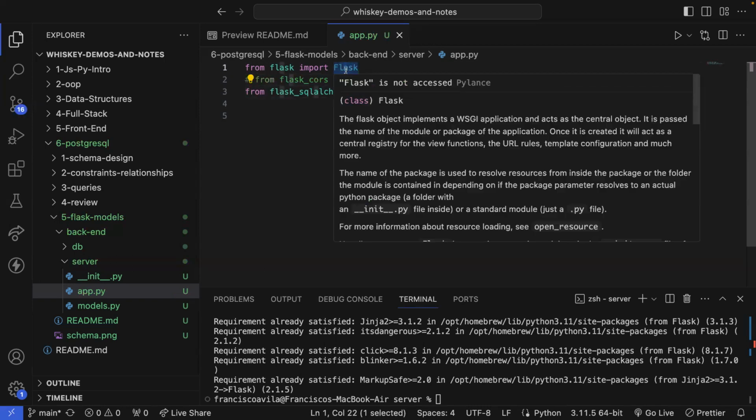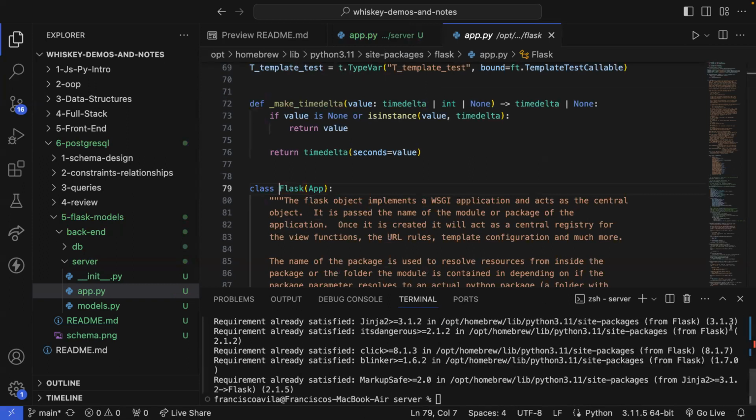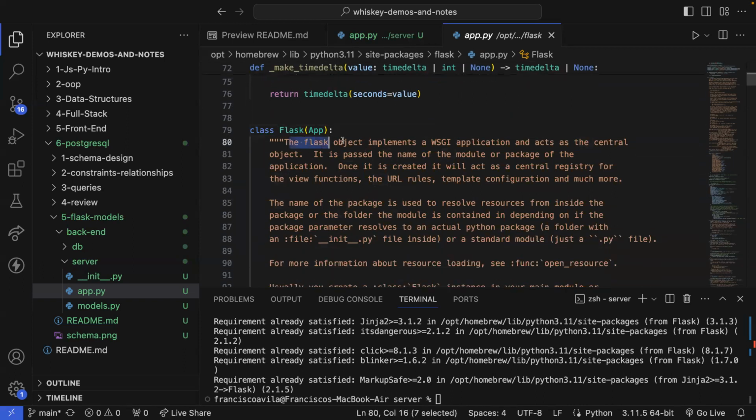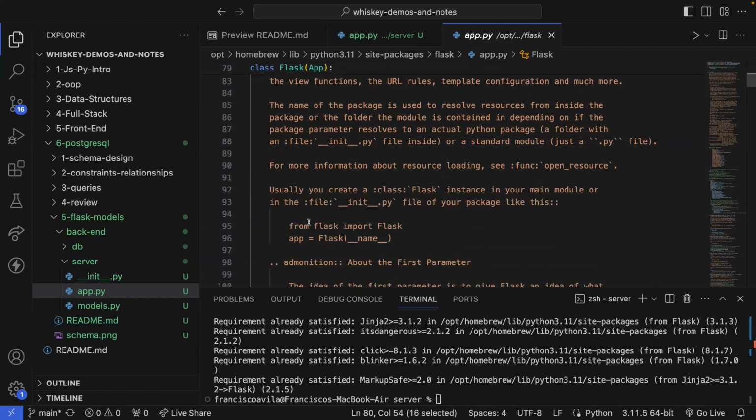Let's go ahead and take a look at the Flask documentation here so that we can learn a little bit about how Flask works. Currently I just opened up Flask, and inside of Flask, I'm seeing this Flask object, which seems like it implements WSGI. We'll cover this once we go into Gunicorn during our deployment week. But here we have a pretty good example of how to initialize our app.